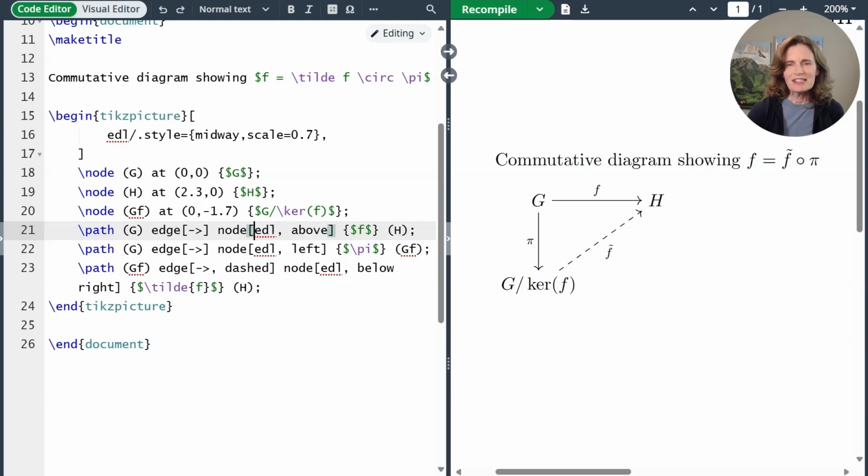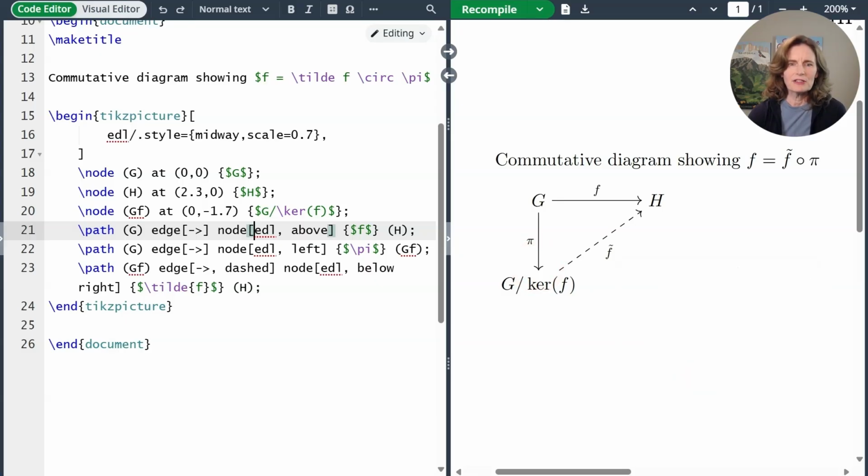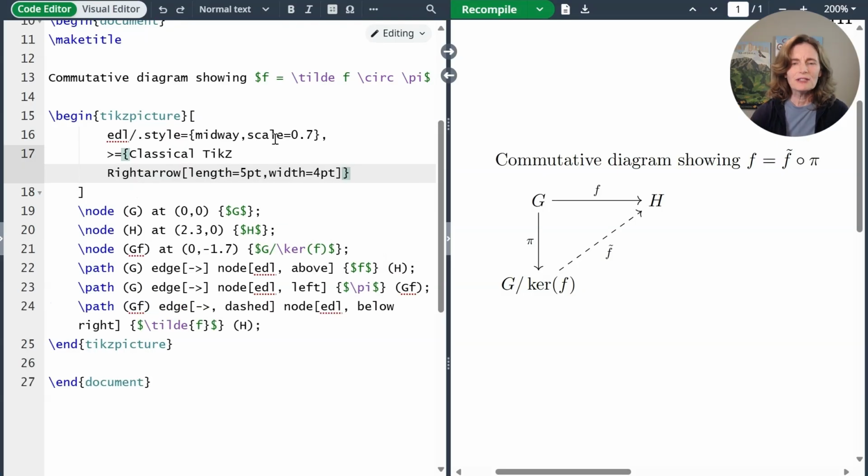Each of these edges has an arrowhead at the end. I want to modify the style to make it look a little more like that original diagram I showed you. The classical TikZ right arrow is the usual default, and we're still going to use that, but I'm going to change its length and its width to make it look more like the picture we're recreating. I do this by changing the default arrowhead in the TikZ picture options.